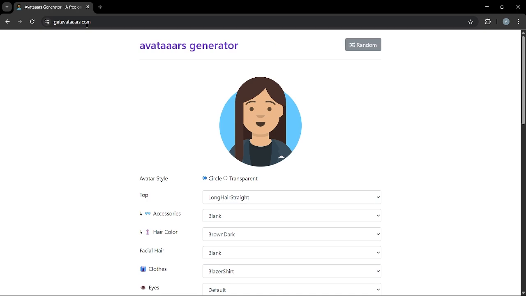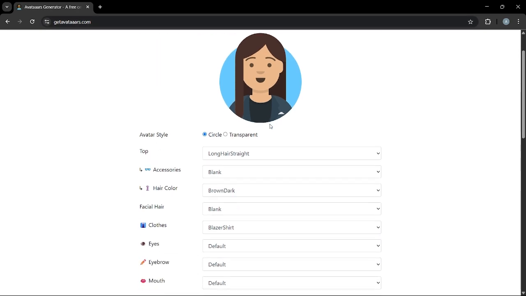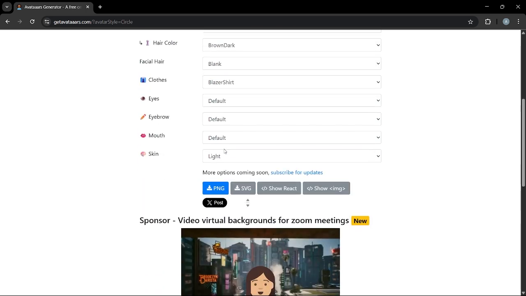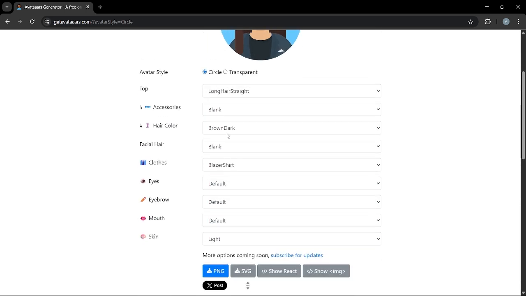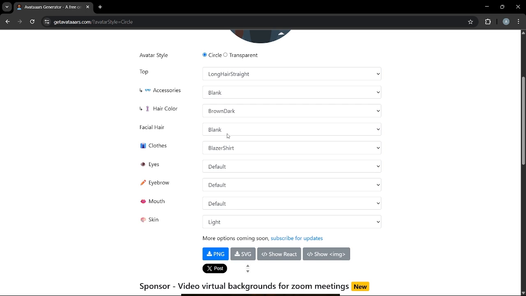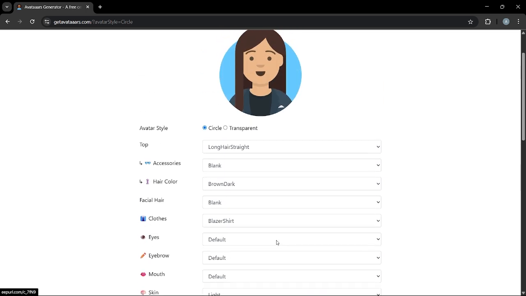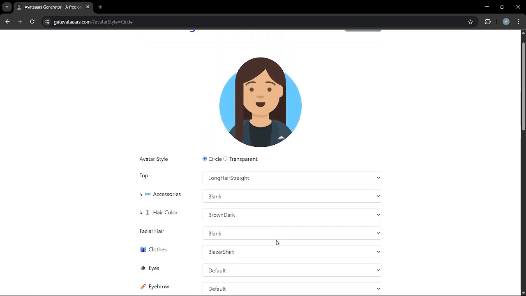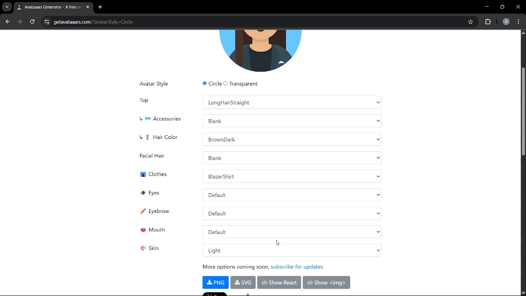Now here you can see an avatar has been generated for you, and you can change the settings for the avatar as well. There are multiple settings available for you. Once you are done with the settings, here you can see the download options as well. You can get the PNG, the SVG, the React code or the image code as well for the same generated avatar, and you can use it anywhere you want.